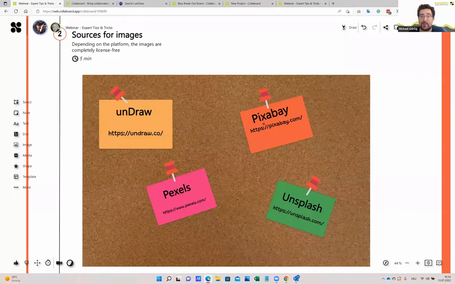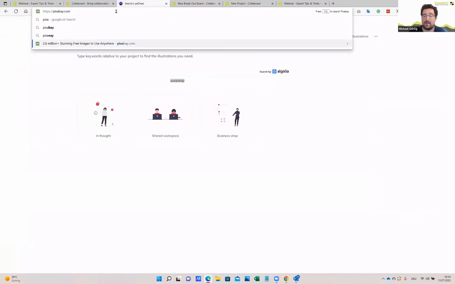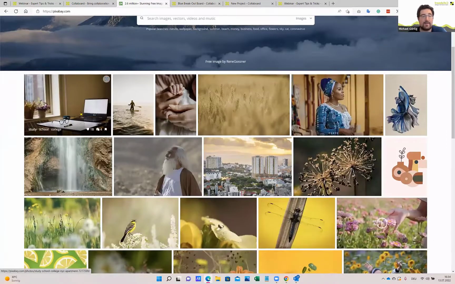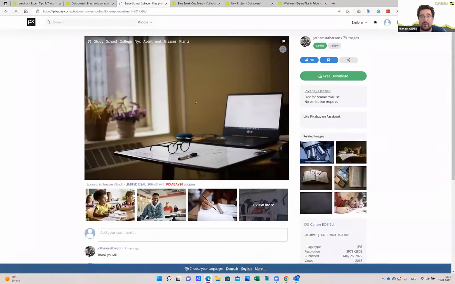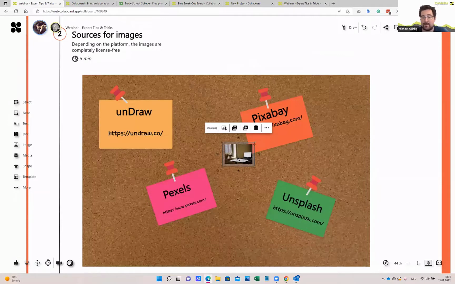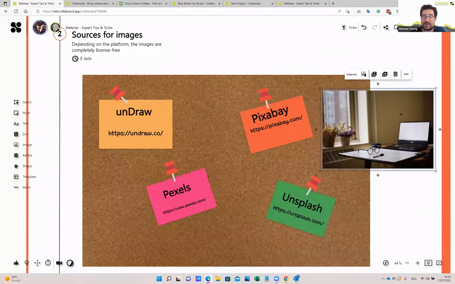Another very nice source is Pixabay or Unsplash or Pexels. So they are more or less quite similar. So if we go to Pixabay, then we find here free stock images or royalty-free stock images. And the cool thing is you don't even need to download them to work with Collaboard. So of course, you can always download them, but you can also just copy the image, then jump back to your online whiteboard and just paste it with Control V. And in this case, you have these royalty-free images directly on the board.